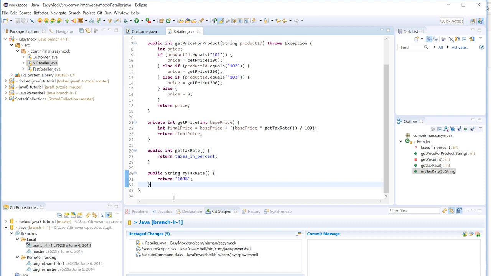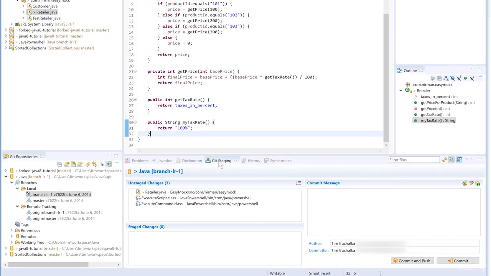Now, the first thing we need to do in the branch is obviously save the changes and commit that to the local repository for that branch. So let's go ahead and do that. We've got the Git staging window open. We can see that retailer is the file that I've changed. I'm just ignoring these other two class files, which really shouldn't be in there anyway.